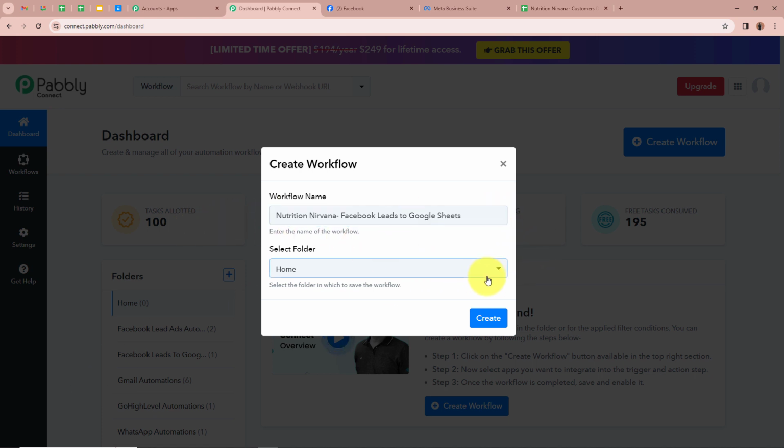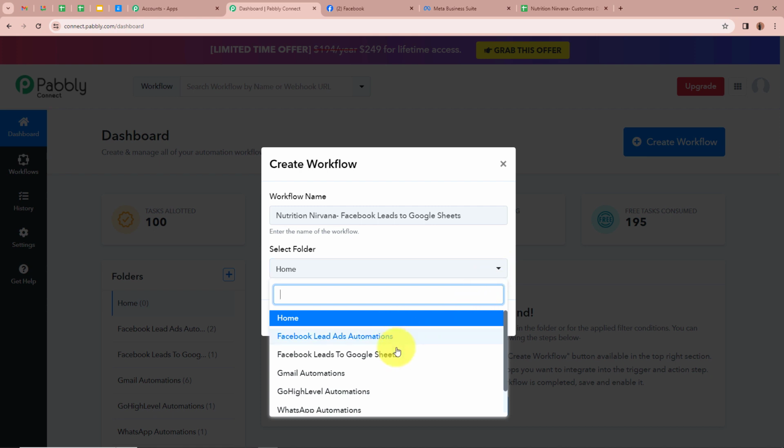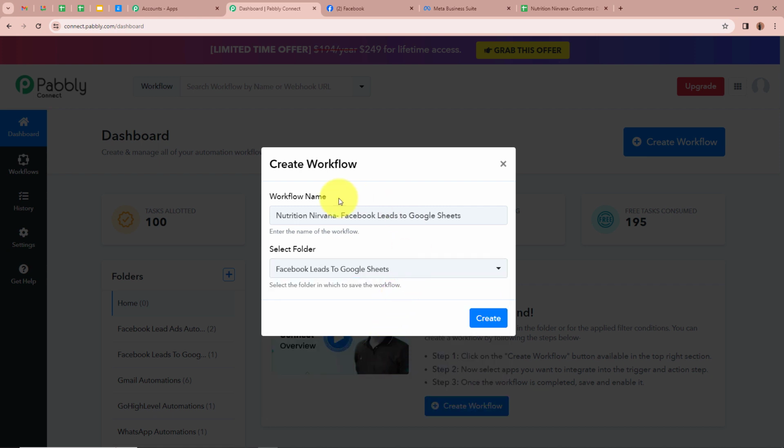For that, we have to click on this drop down arrow that is right over here. So these are the folders that I've created in my Pabbly Connect account, from which I'm going to select Facebook leads to Google Sheets as a folder in which I want to save this workflow in. After that, I'm going to click on Create in order to create a workflow.